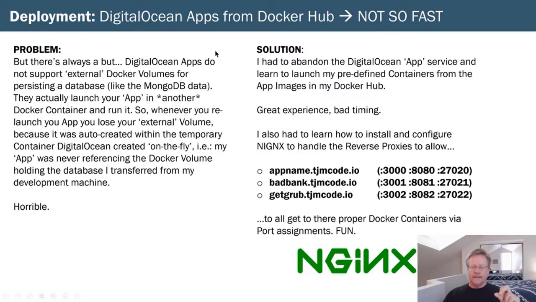Not so fast. DigitalOcean might have been a mistake. Because they launch your application inside of another container, even though my Docker Compose file says I'm using an external volume for my database, one that should be maintained and persist when the other containers are destroyed and rebuilt, every time I rebuilt my app containers, my database container was set back to nothing. It was destroyed. That's when I realized they were putting all my containers inside of another container and launching it as an application, which is cool, but they don't.